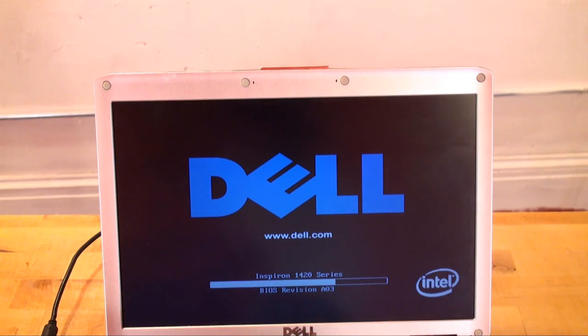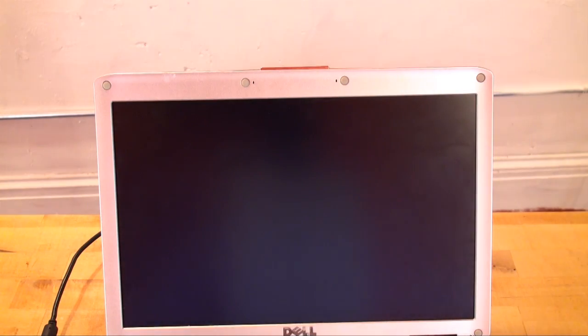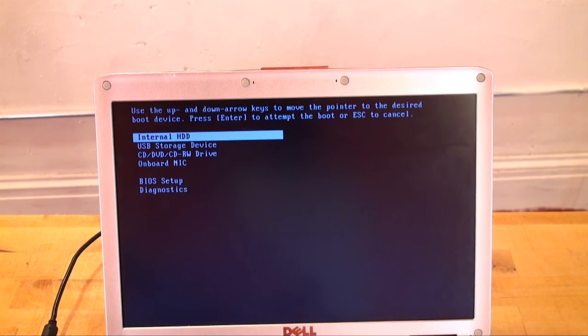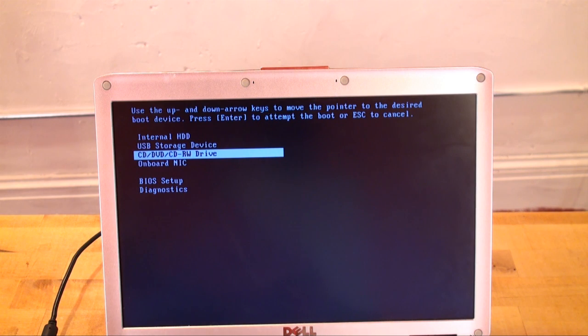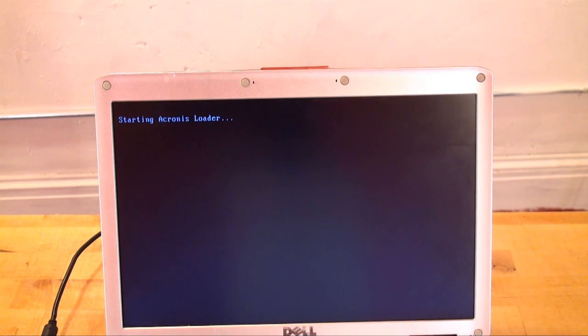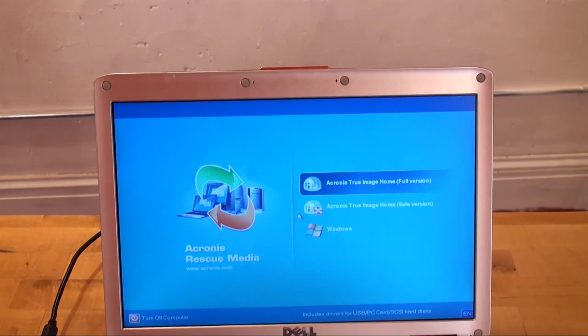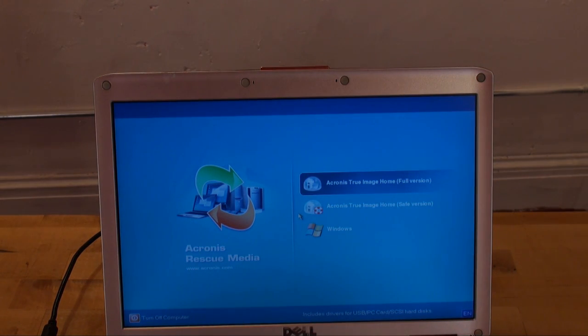We hit F12. That puts us into the boot menu because we need to be able to boot off of the CD drive. So we tell it to boot off the CD drive. And Acronis starts loading. Now you have a couple of options here. You can either click into the full version of Acronis, something called the safe version, or you can bypass everything and go straight onto Windows.